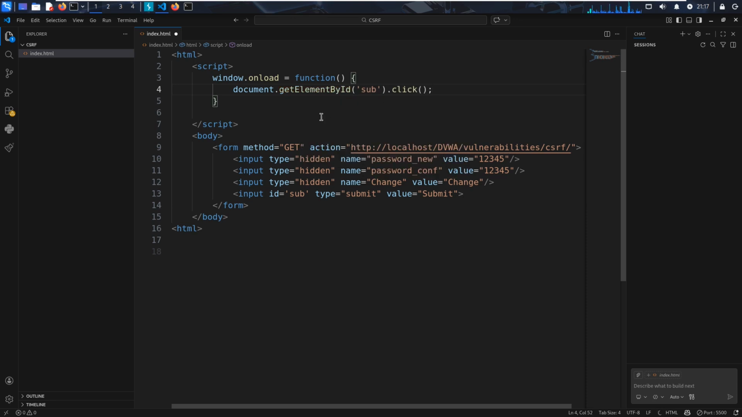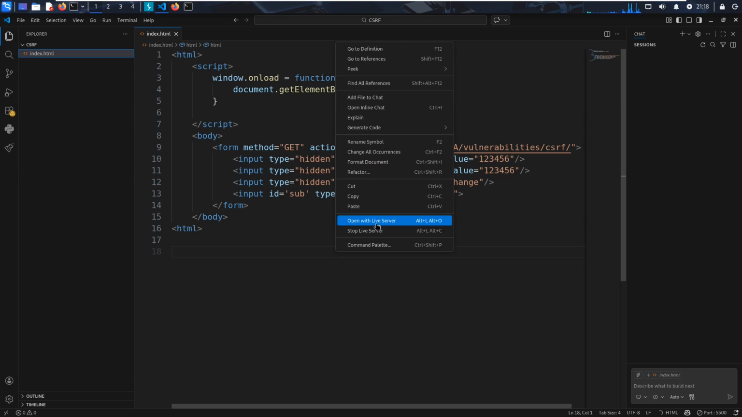So this means just now we had to manually click the button to submit a request. Of course, this request is malicious, and this request will allow an attacker to change a password or transfer money. But with this piece of JavaScript code, we do not even need to manually click the button. Okay, for example, we can use a new password and save, and we can open with Live Server.